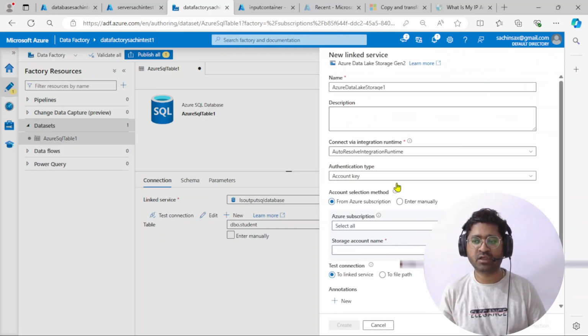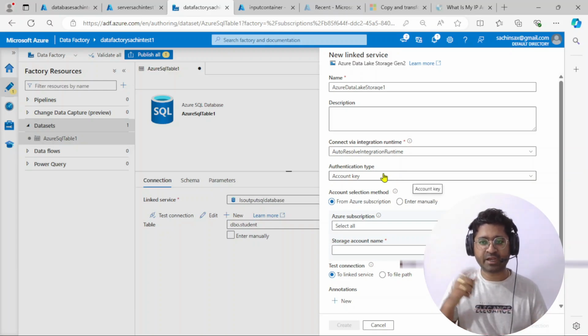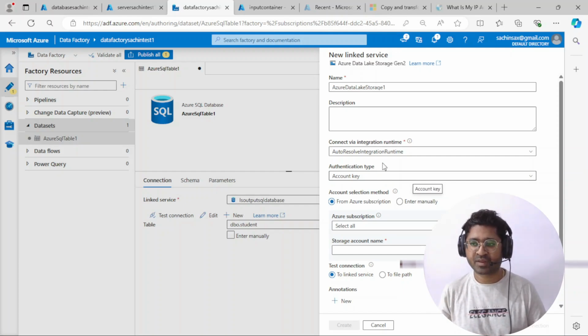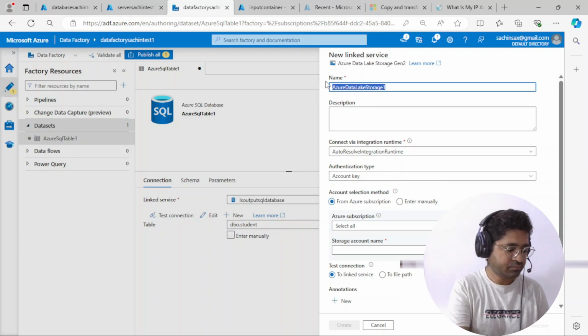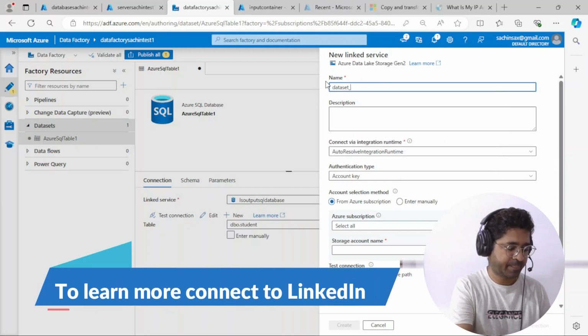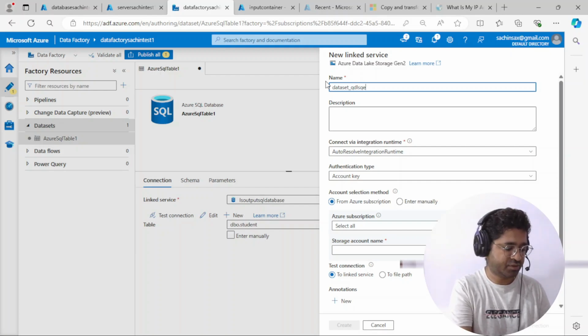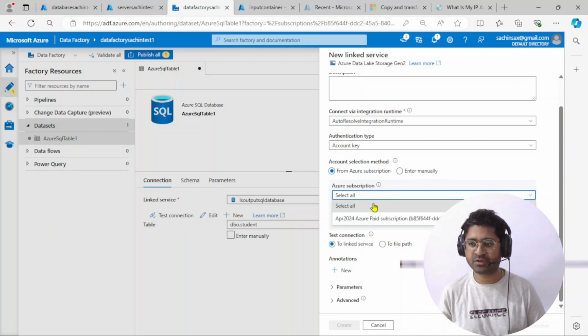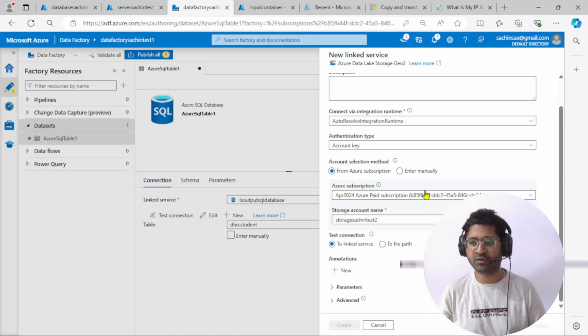Why is it not showing the same linked service? Because that was for SQL, and here we are creating the next linked service for ADLS Gen2. All right, so I'm going to select the account type from the Azure subscription here. I'm going to select this storage name. This is the only storage we have currently. I'm going to click create on the linked service.